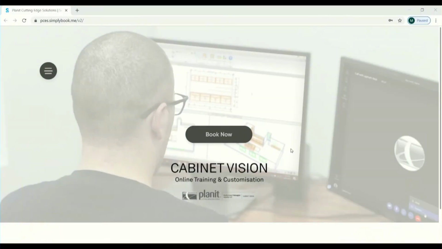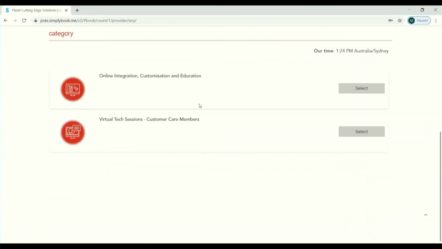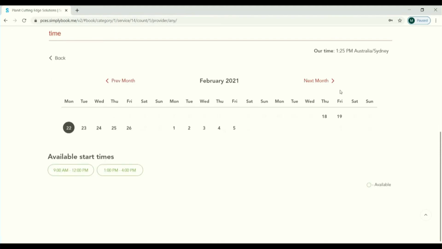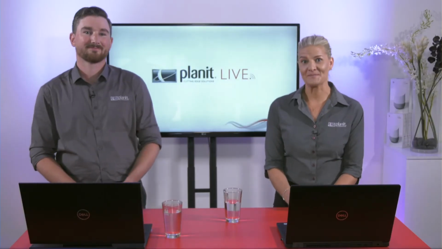When you select the service, online integrations, customization and education, your options will expand so you can then see a list of Planit integrators and session times, being 1 or 3 hour sessions. Once you click on a session with your chosen integrator, available dates will then come up for you to select and book. This makes scheduling time online with Planit much easier for you, as you don't have to wait for any confirmation from us regarding availability.